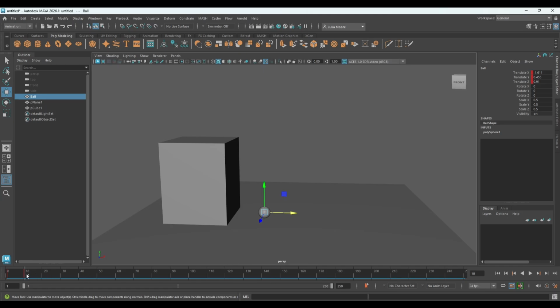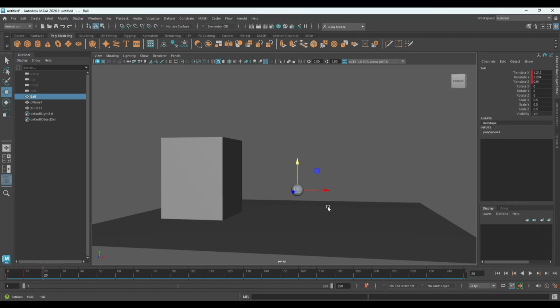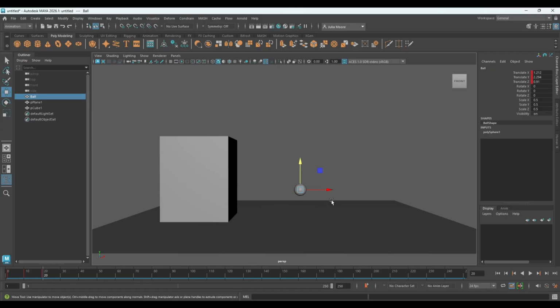So let's move down another 10 frames to frame 20. And let's move the ball further out. And let's move it up and key it. Shift W. Now it's up in the air because it has hit the ground and it's bouncing back up, but now we want it to follow an arc and hit the ground again.